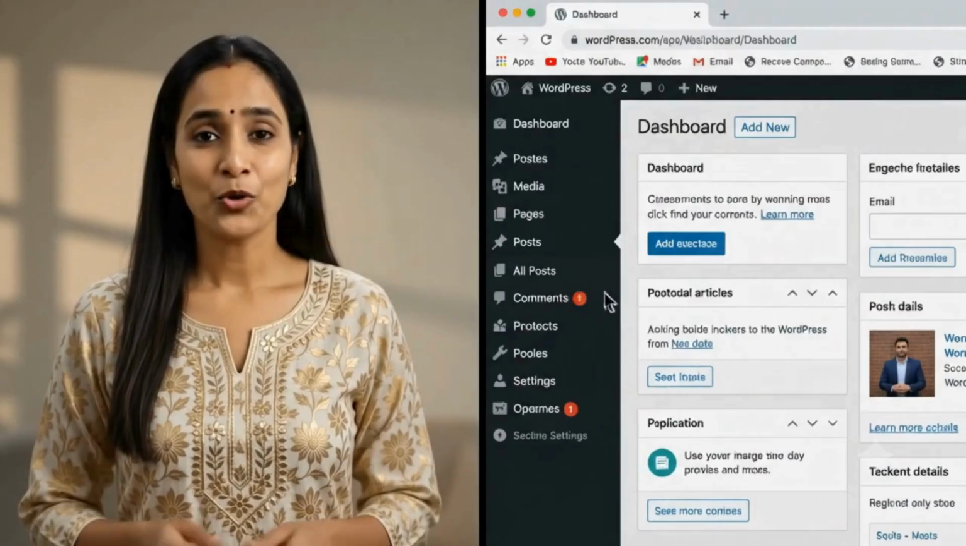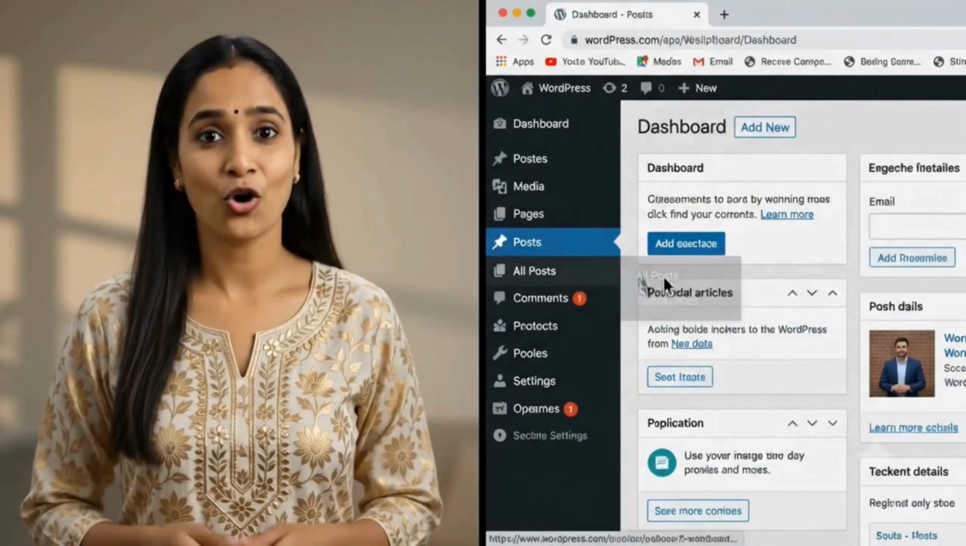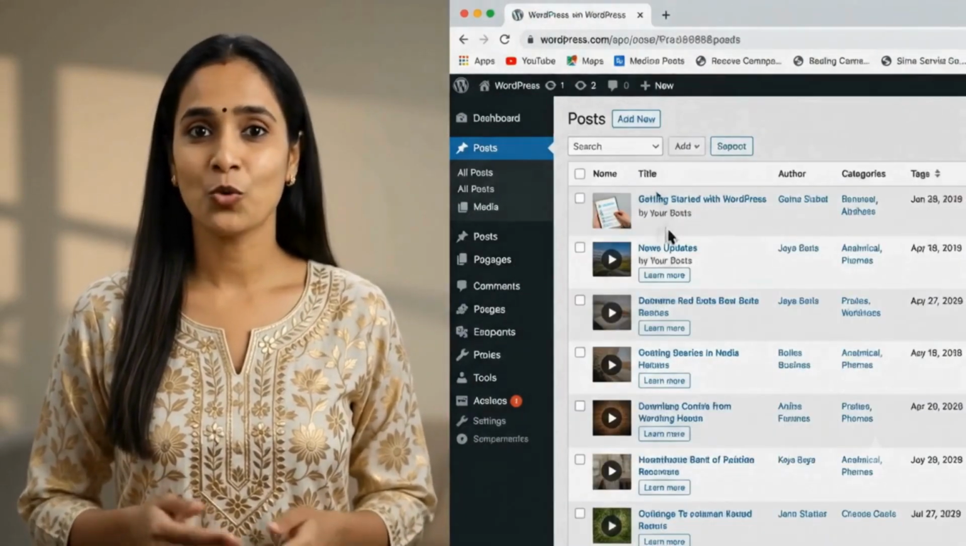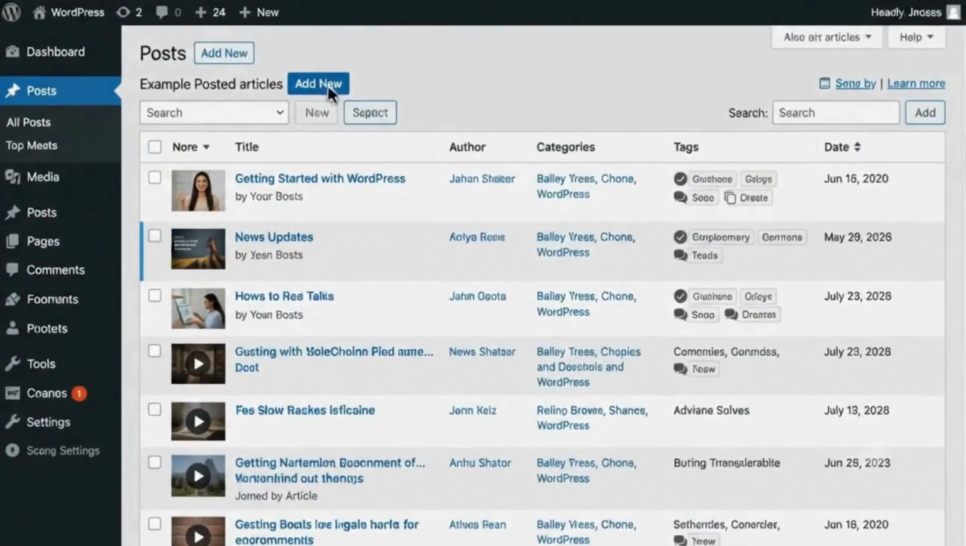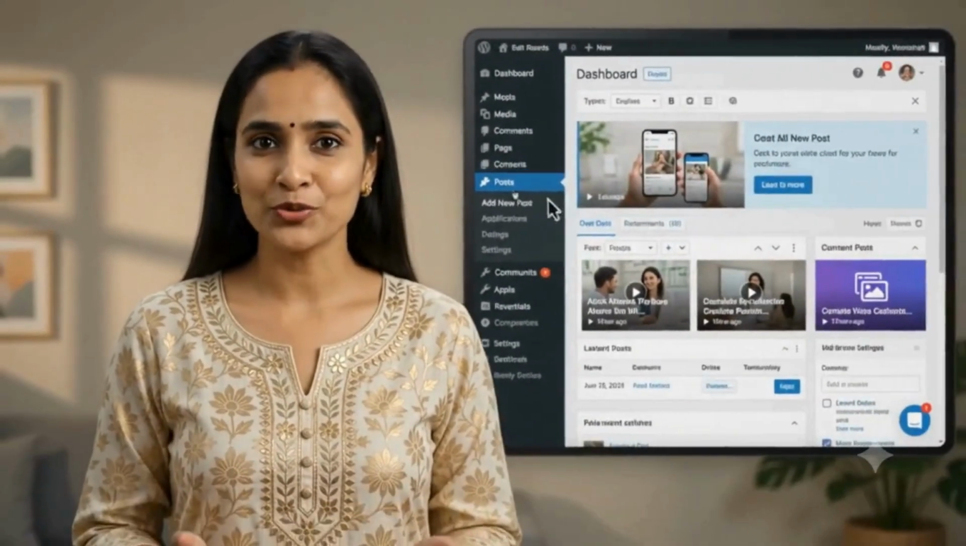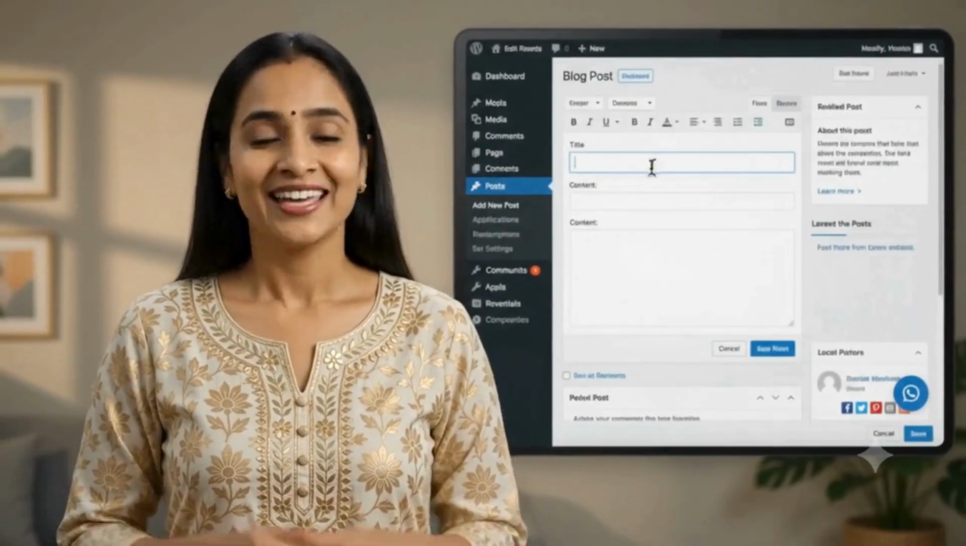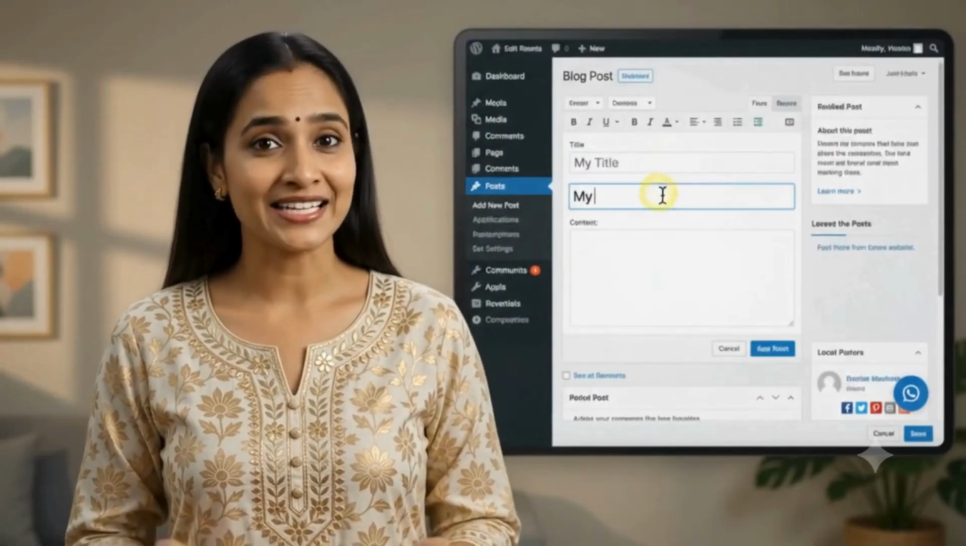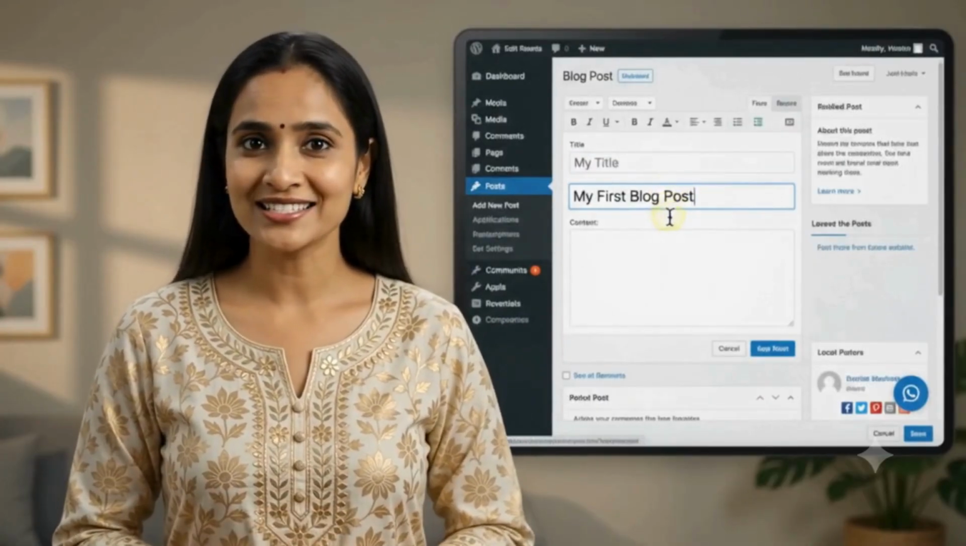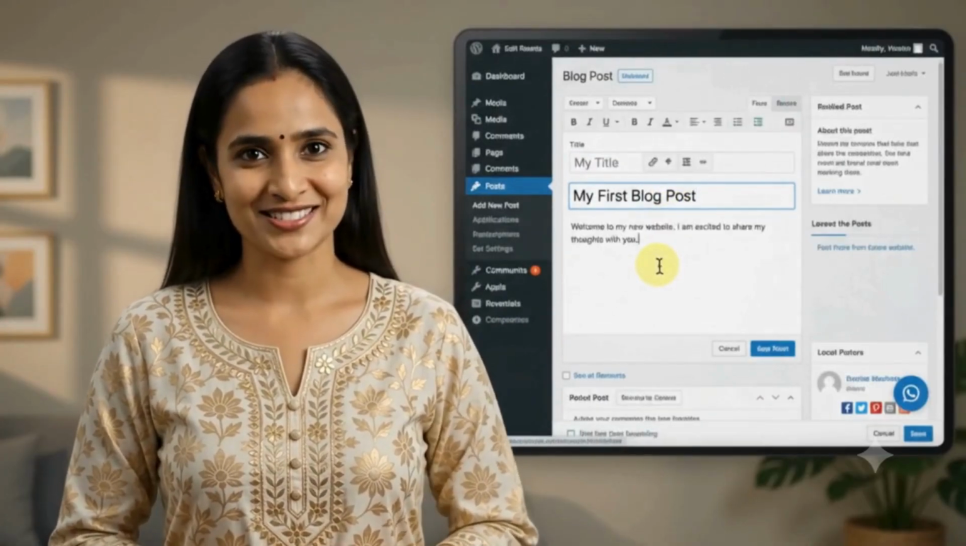From the WordPress dashboard, click on Posts. Posts are used to create blog articles or news updates. Every time you want to publish a blog, this is the section you'll use. To create a new blog post, click Add New Post. Here you can write your article, add images, format the content, and publish it for your visitors.